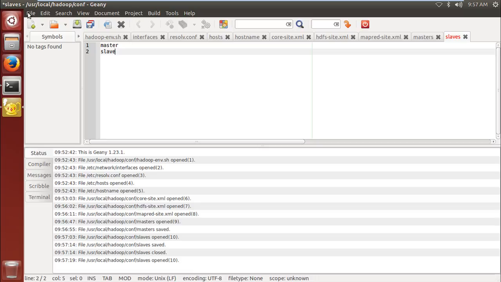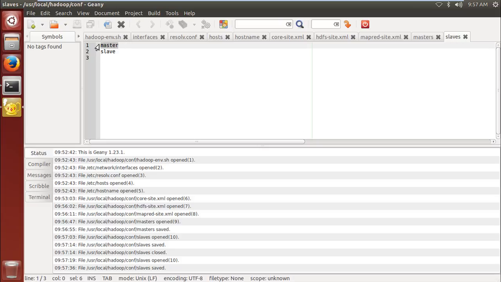Why? Because as I told you, I want to use the master machine for starting data nodes as well as task trackers. So I gave master inside slaves. The master machine will also be acting like a slave in this case, but in production you don't do this. You will have a dedicated master machine. So whatever IP you have configured in the masters file represents the master machine, and whatever IPs you have configured in the slaves file will be treated as slave machines. So I have configured this.